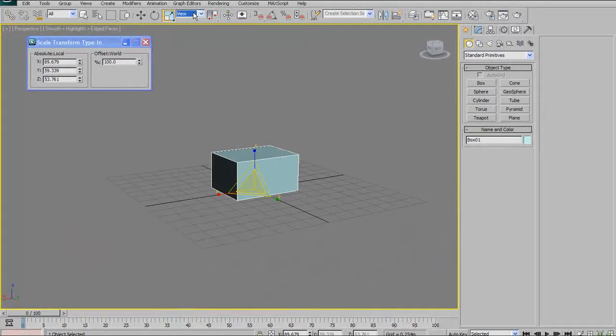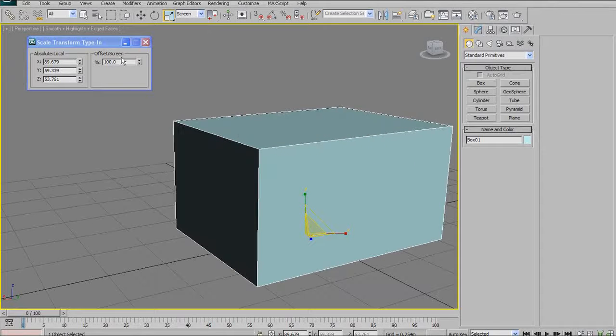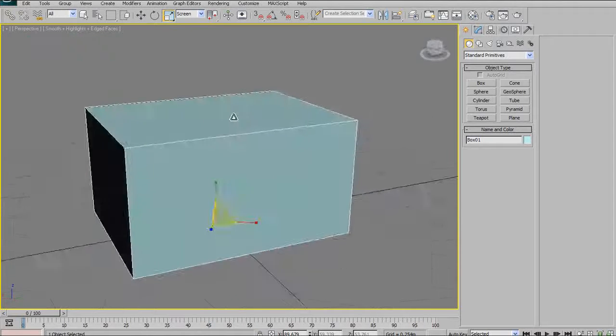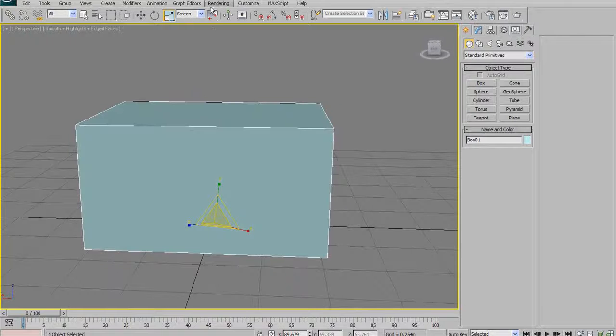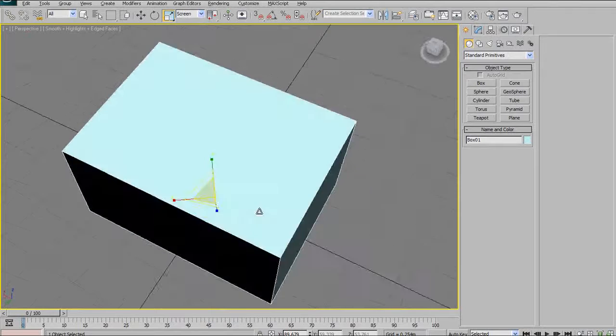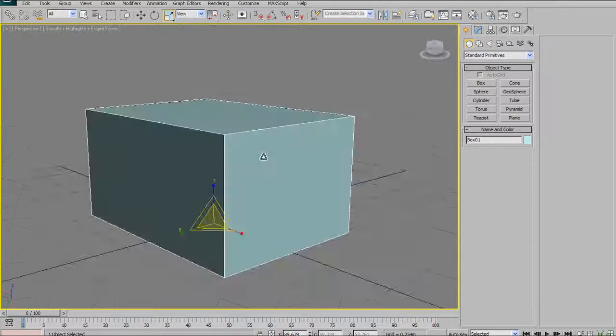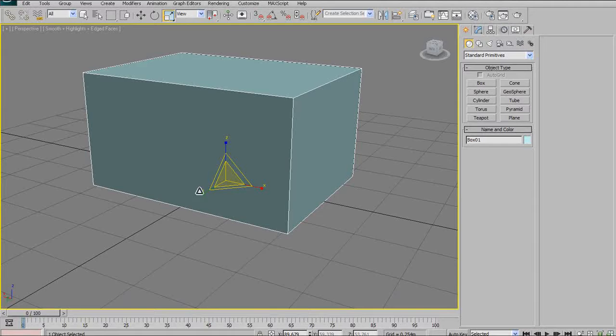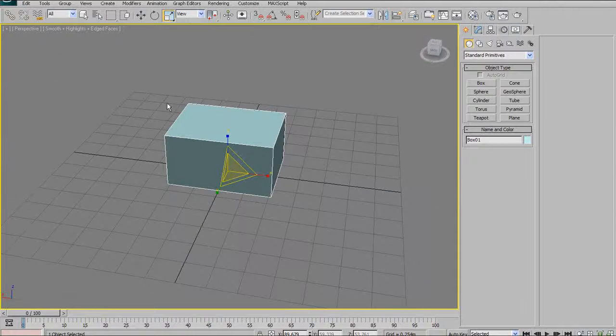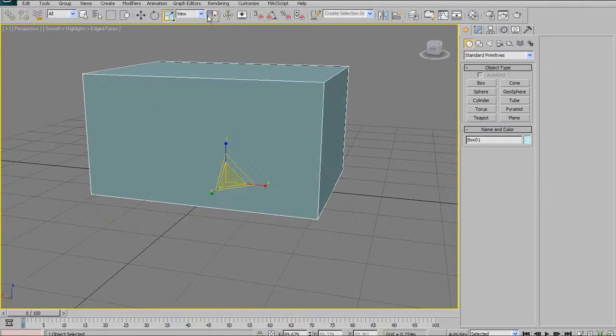So right here, now this is our reference coordinates, the one that says view here. We have view, we have screen, we have world, local, gimbal, grid, and so on. What this does is it basically will cause the gizmo to align itself to certain coordinates. View will cause the gizmo to align to the view. So that means that the Y will be facing Y, X will be facing X, and Z will be facing Z, according to the actual three-dimensional views.